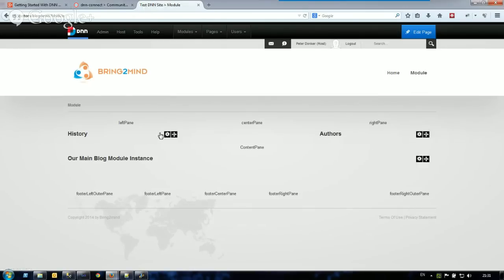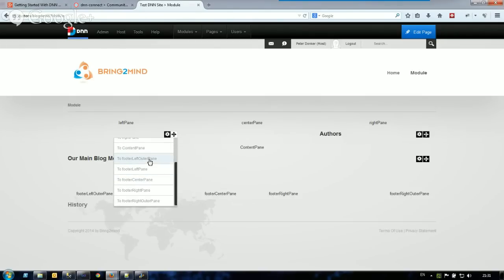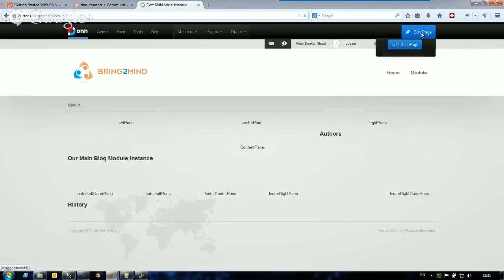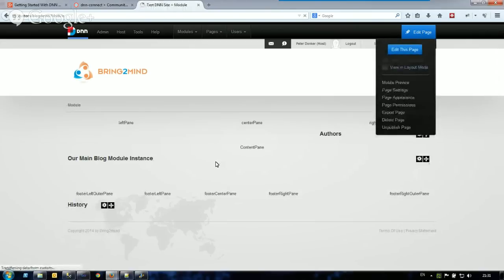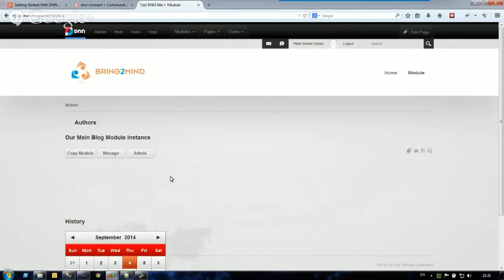So, a designer would prevent that from happening. Exactly. If you just move that to the center pane, I think you'll be fine, Peter. I'm going to do the footer left outer pane, whatever that is. Left outer pane. There we go. But it won't harm anyone. That's all that beautiful HTML stuff. Anyway, so that's basically the method you go about creating this stuff.